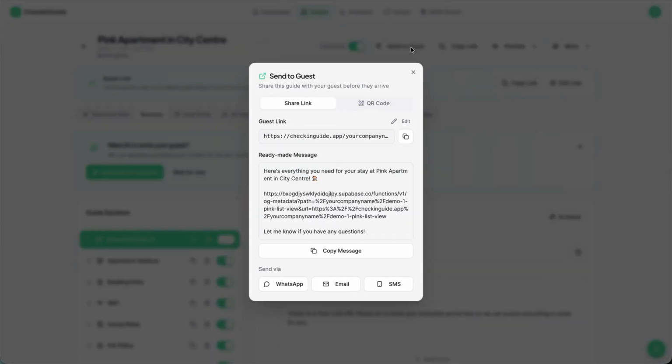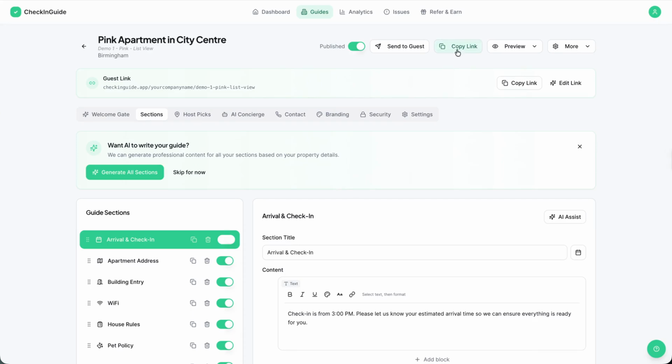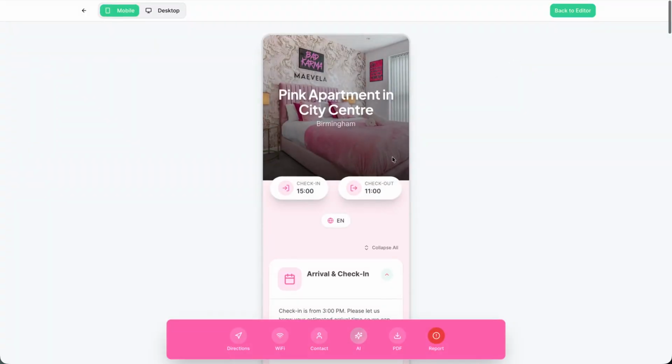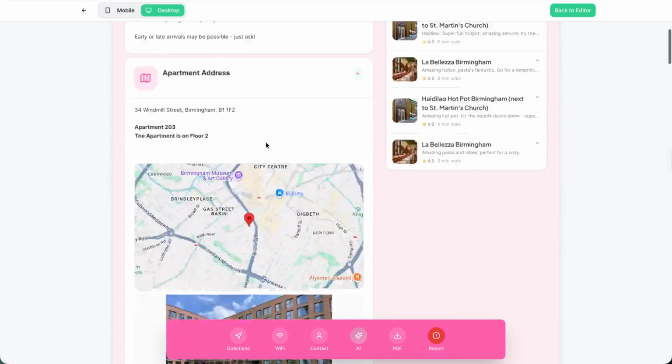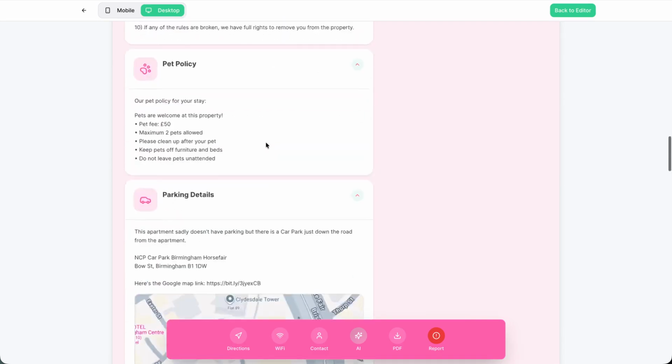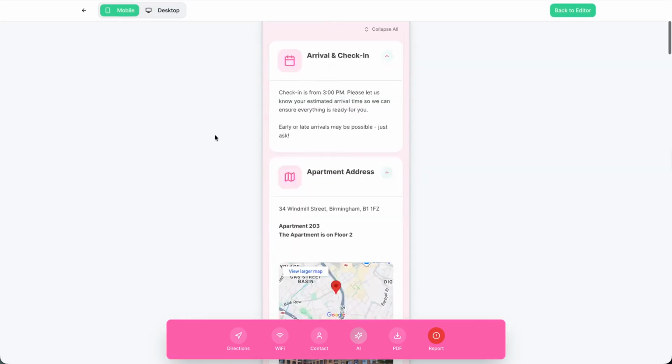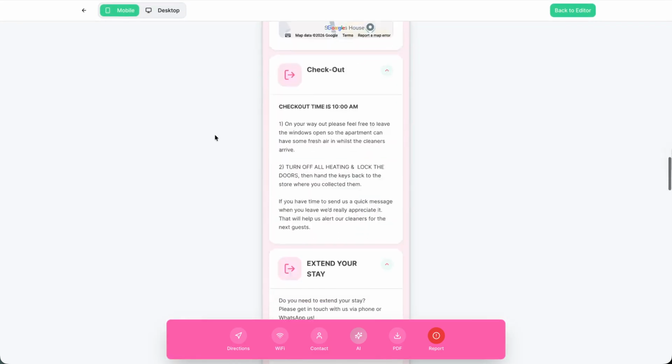So here, if you click on this, you can generate a message and send it to a guest. You can copy the link here and send that to the guest. You can preview your guide on a mobile. On the top, you can switch to desktop view and see how the guide will look and perform. If we go back to mobile, you can see a better view on mobile as well.